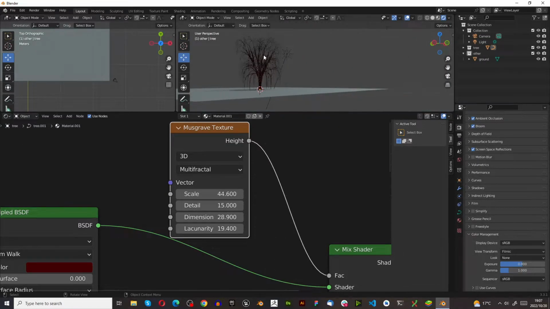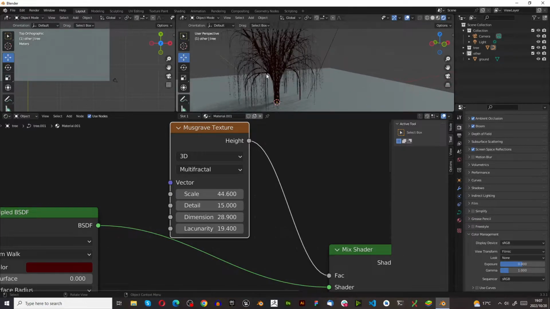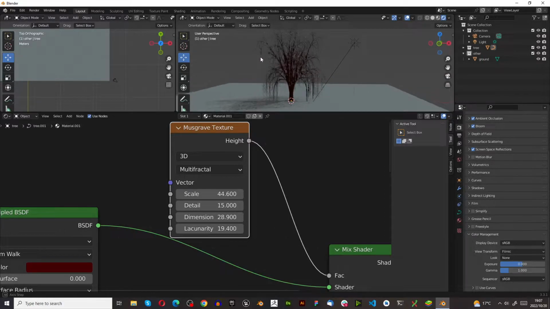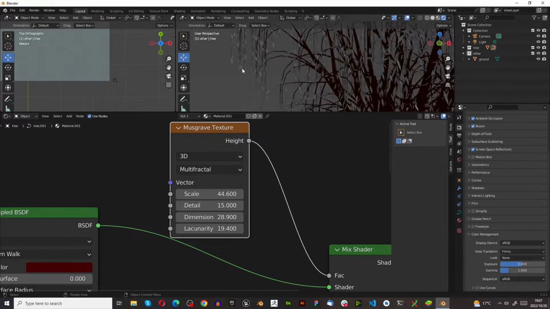And there we have it. And the cool thing about using shaders is that it's scalable. It's infinitely scalable because it's math-based, much like Adobe Illustrator. The next thing we want to do is add some color to these leaves.